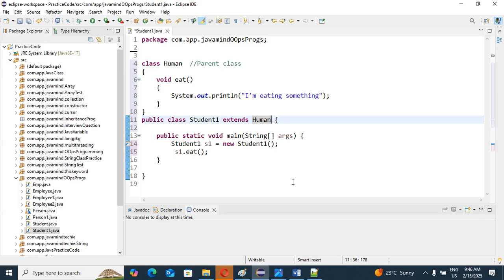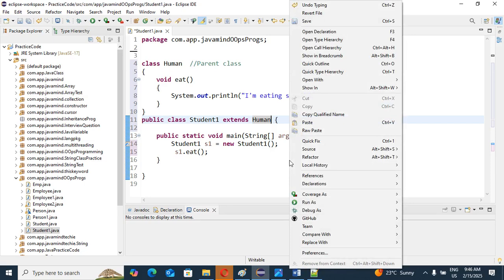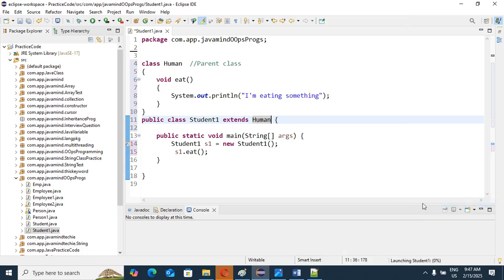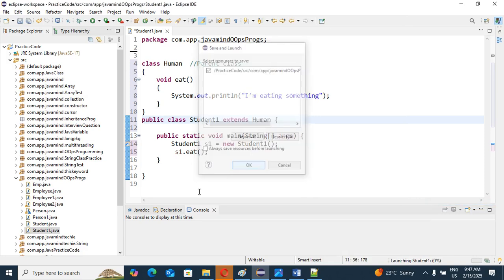I am going to explain how the thing is going on. Yes or no? Guys, see, if I extend our child class from the parent class, has the error gone or not? Yes, it has gone. Now you can simply run the application and we'll see the result. Let's see, I'm running the application. We'll see the result, it's coming as expected. The result should be: I'm eating something. Good. Yes, you can see the result will come.